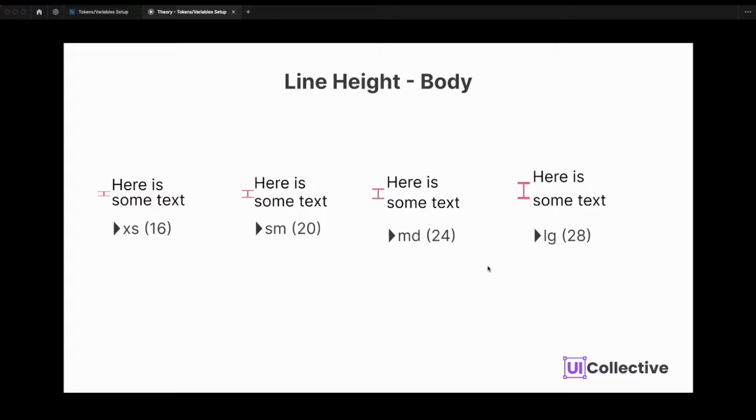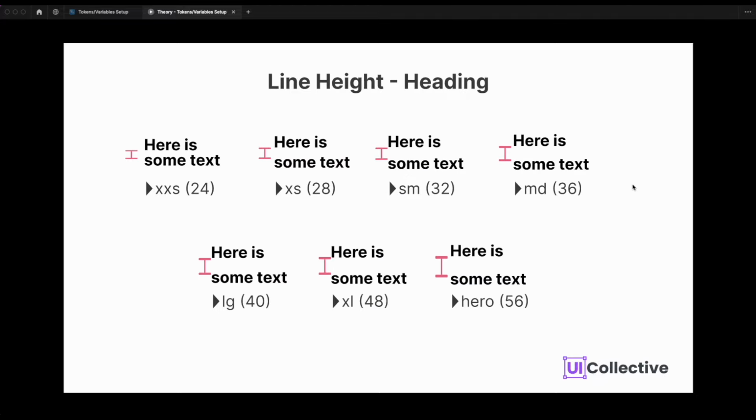Then we move into our line height body. So again, this is the space between lines of our body text. So starting with our extra small of 16, our small of 20, our medium of 24, and our large of 28. And then the same thing for our heading as well. In this case, our extra extra small is 24, and all the way up to our hero heading line height, which is 56 pixels.